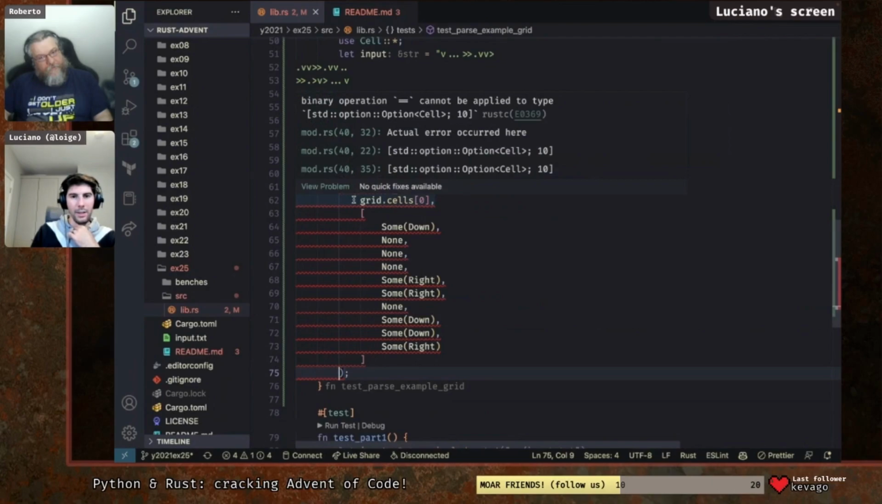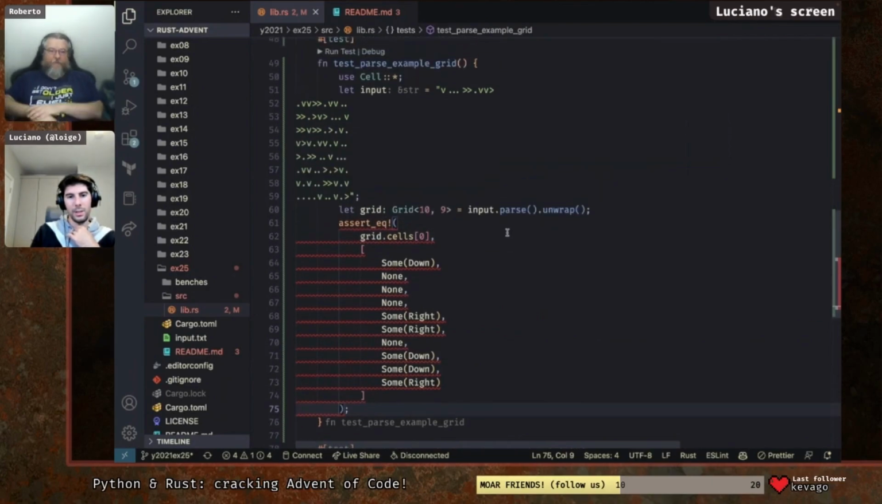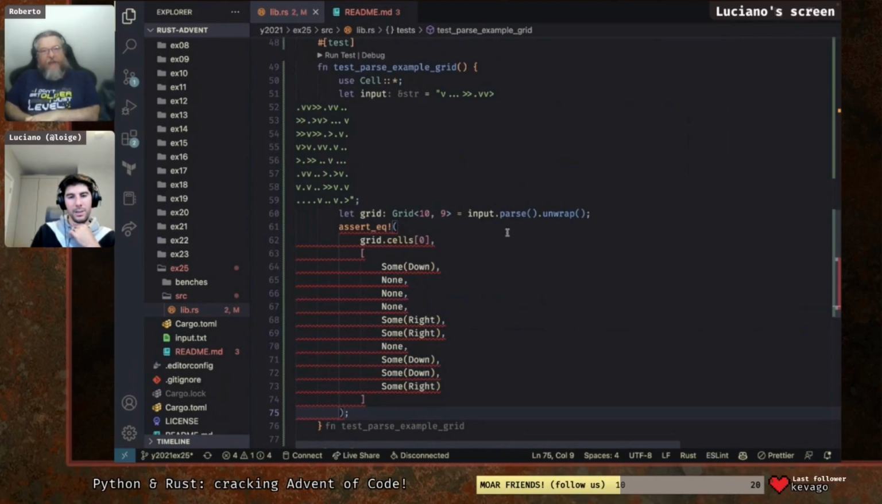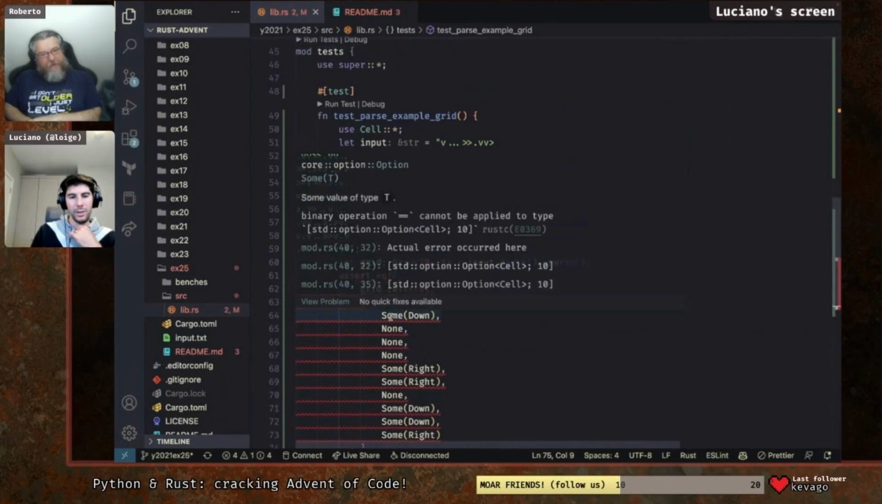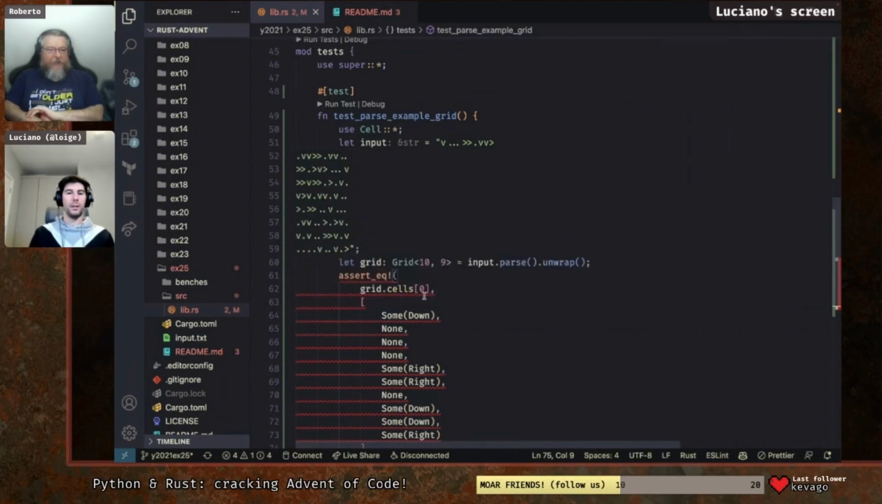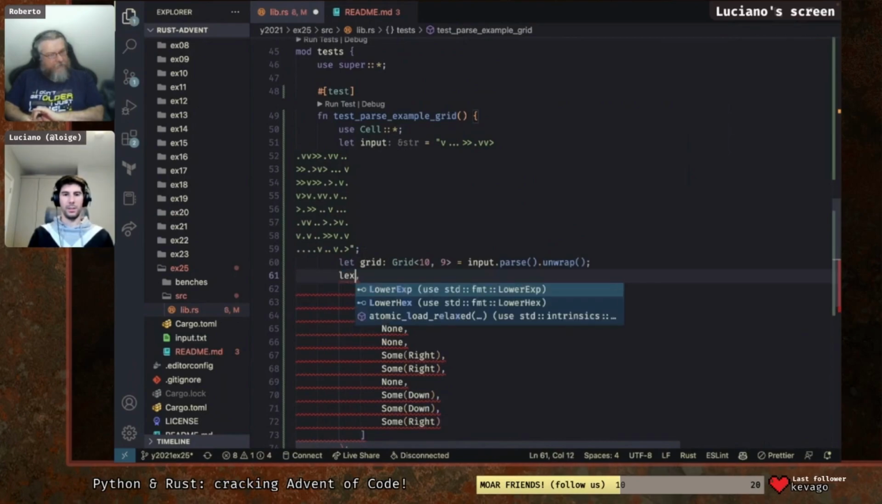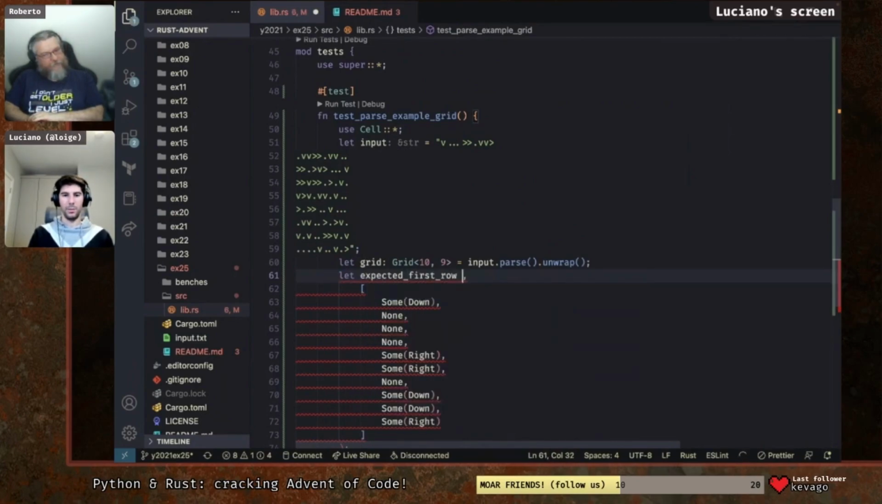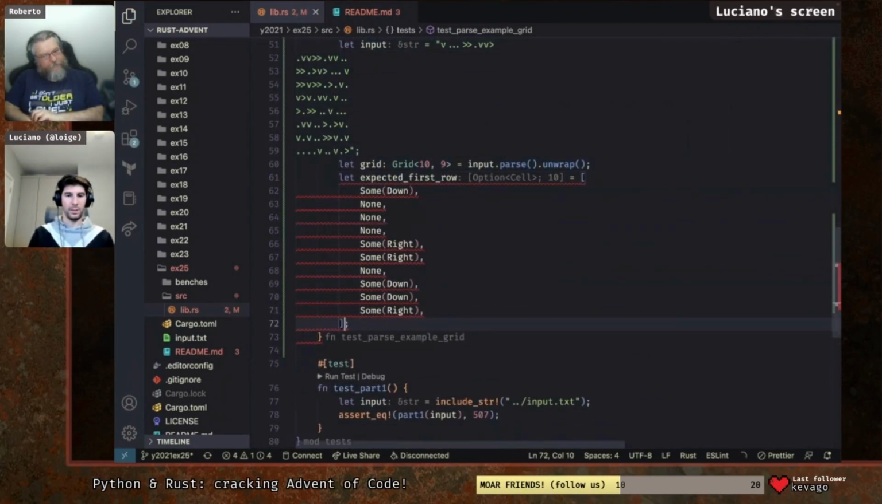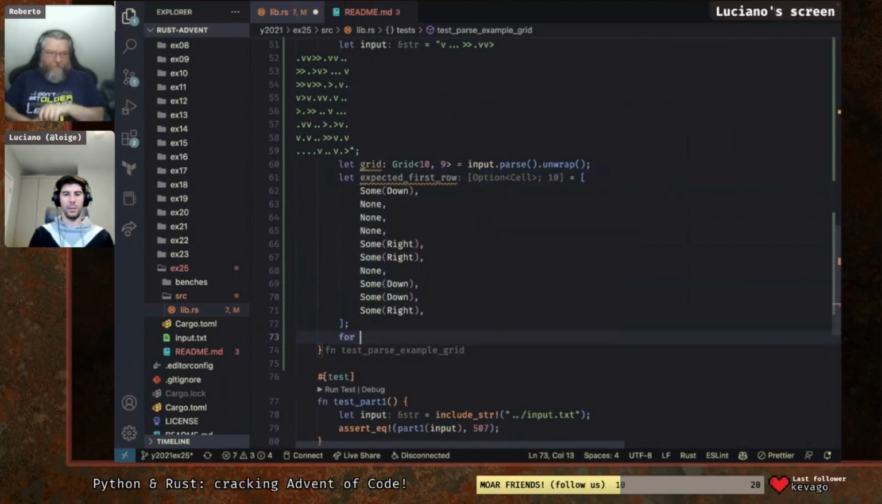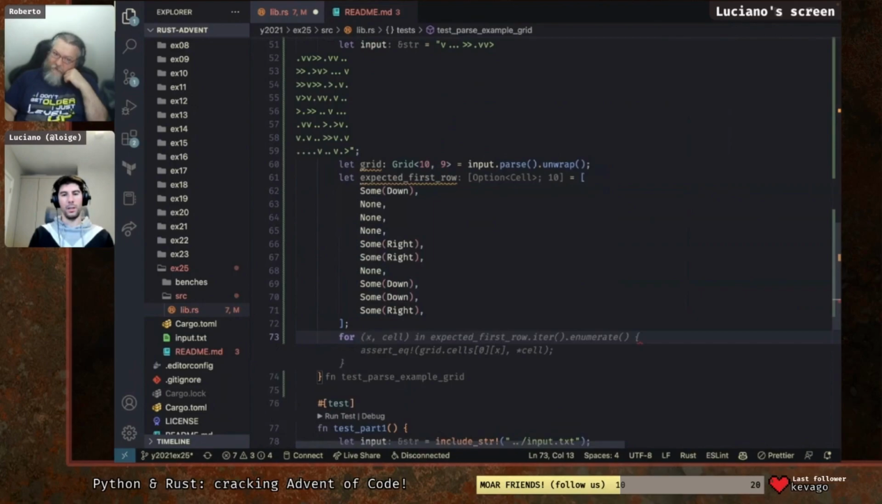Okay, Option Cell is not comparable. Oh, that's annoying. Because of the enumeration, you have to do something up there. I think it's just that the Optional is not comparable, and so you can't even assert on the single row. Let's do something like this. Let expected first row equal all of this, and remove this. Right, and now we can do for x and cell in expected first row, and we compare.